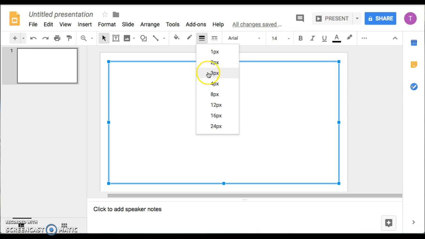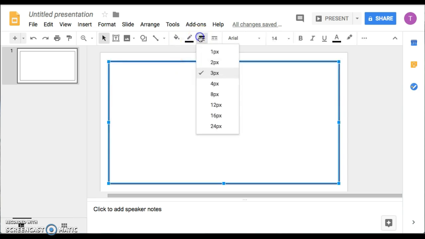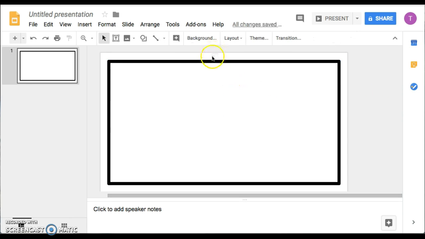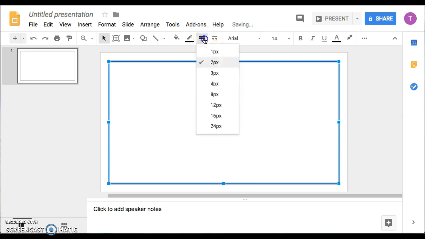With border weight you can make the border thicker, or you can make the border thinner. Okay, and you can get really thick, or you can change it a little smaller. So we're going to pick the 3px.